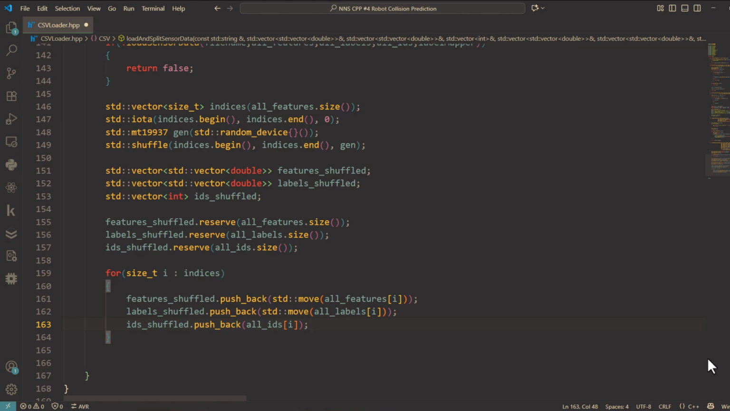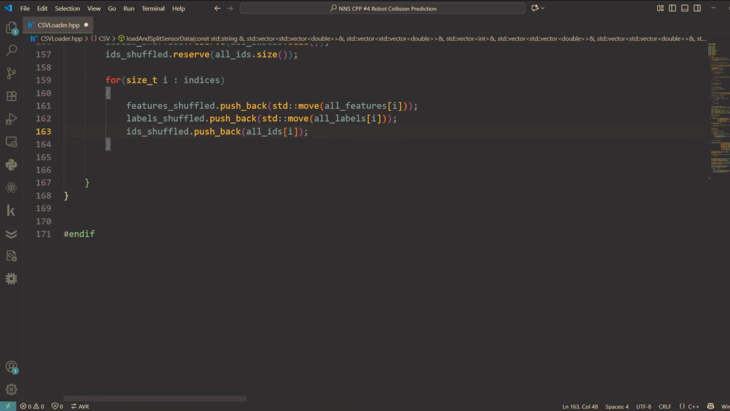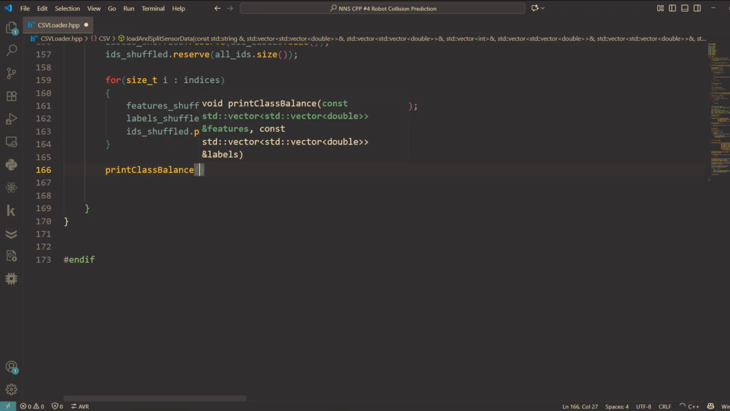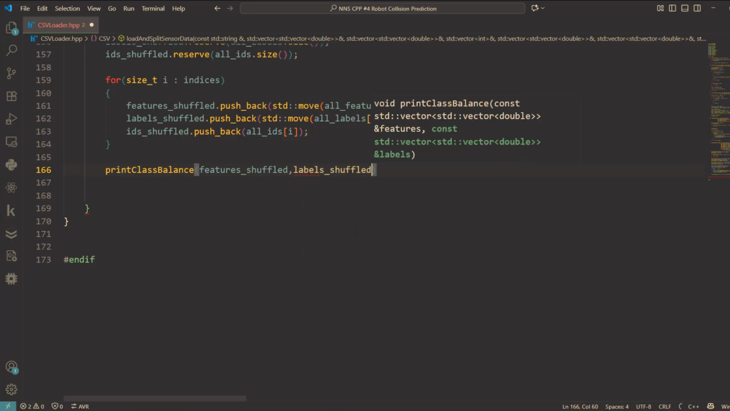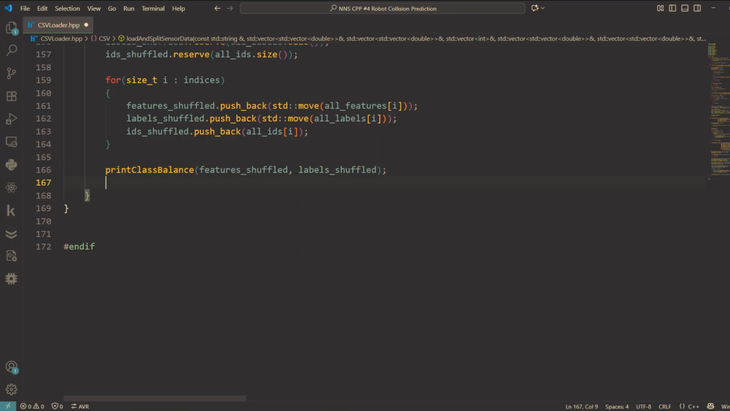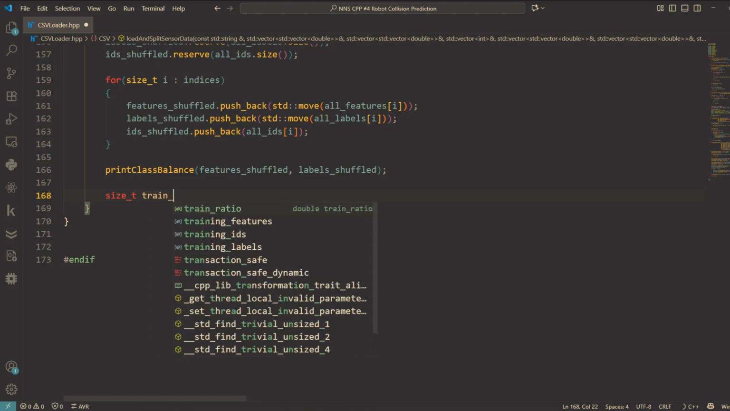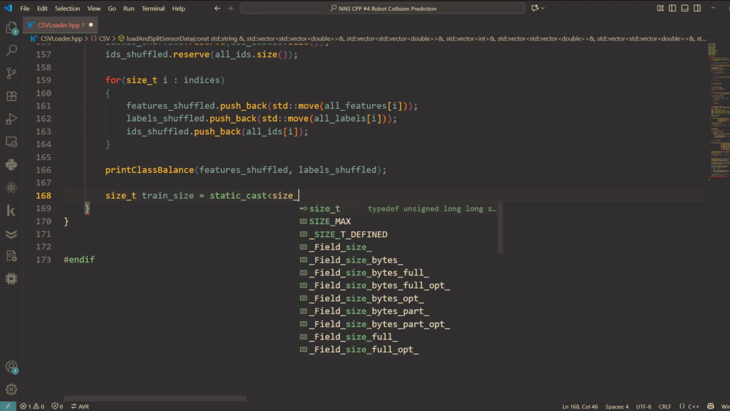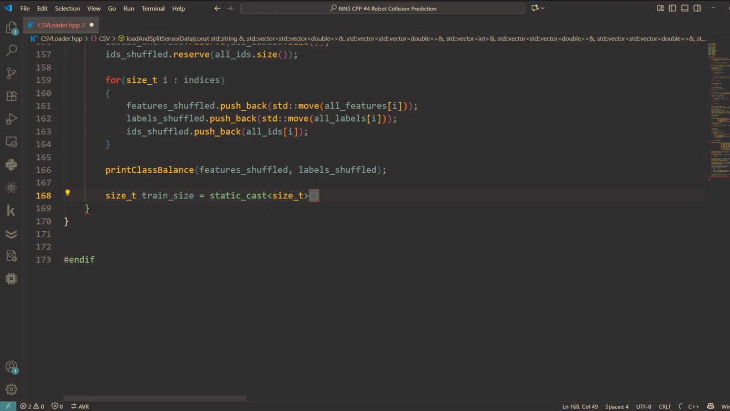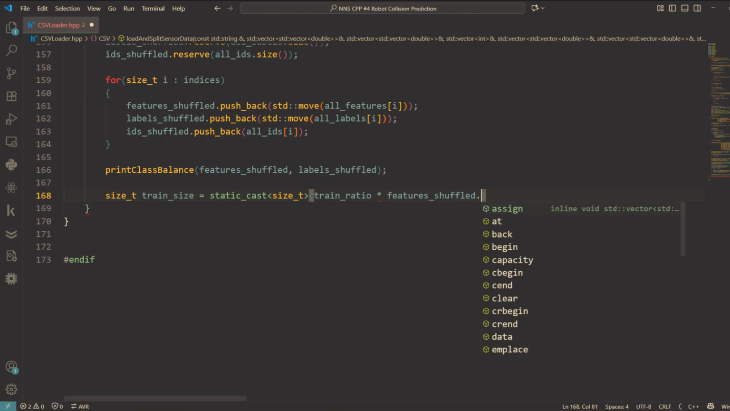Before we do that, it's also a great time to print and log the class balance so we can double check how many collision and non-collision samples we have. So here we say print class balance, and we pass in features_shuffled and labels_shuffled. Next, we calculate how many samples go into training. size_t train_size = static_cast<size_t>(train_ratio * features_shuffled.size()).